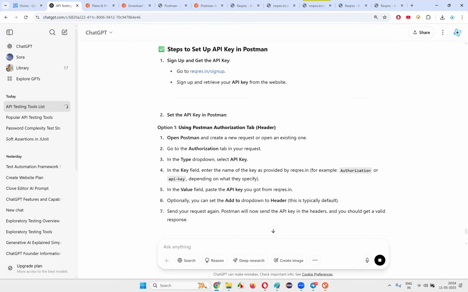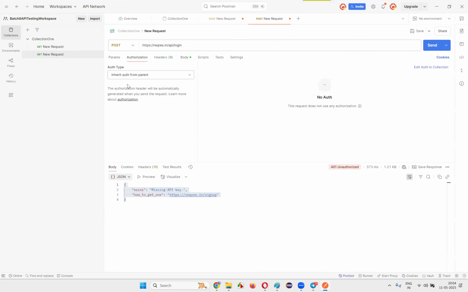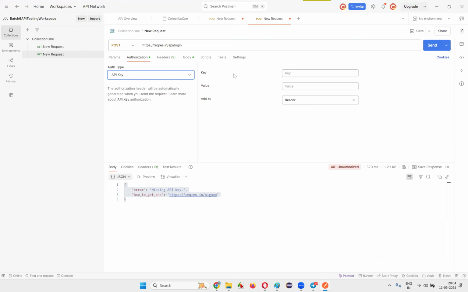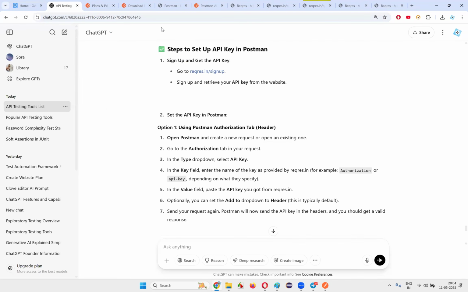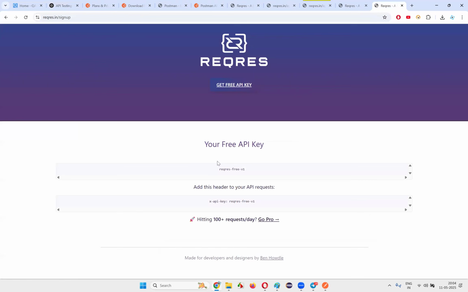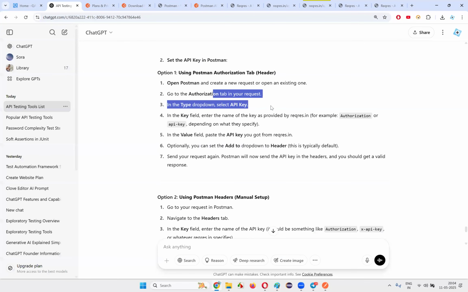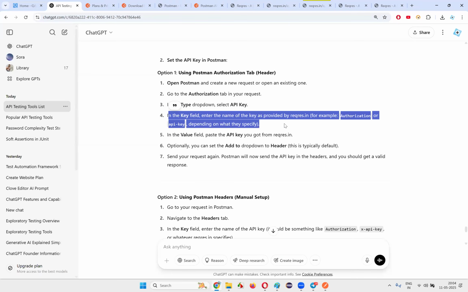Go to the authorization tab. Click on the authorization. In the authorization tab, the API key option is there. Select that API key and give some name and value. Okay, let's find it out. In the type drop down, select API key in the key field.